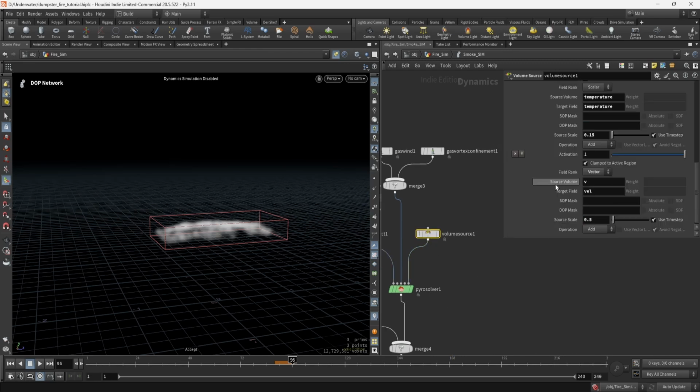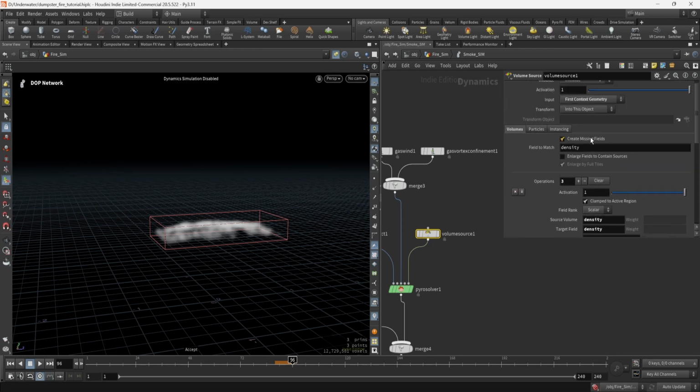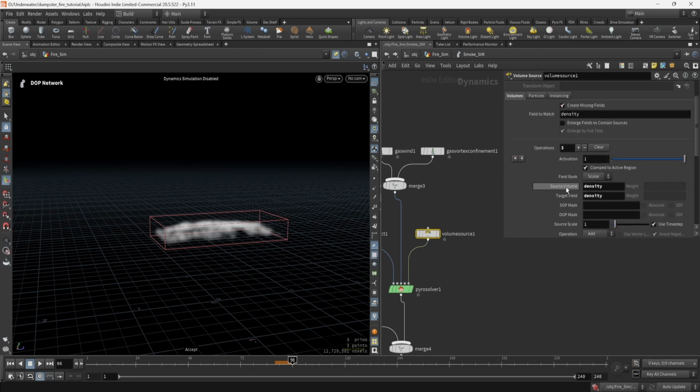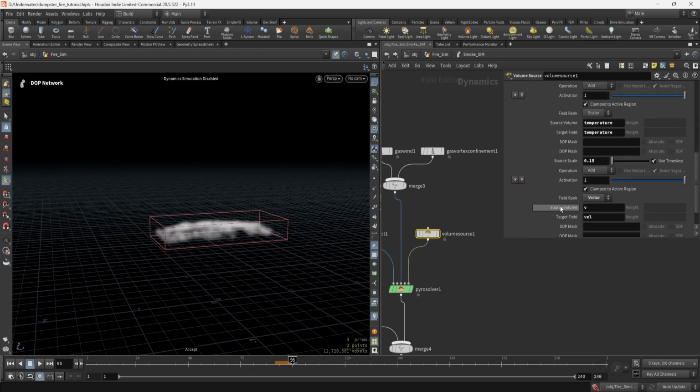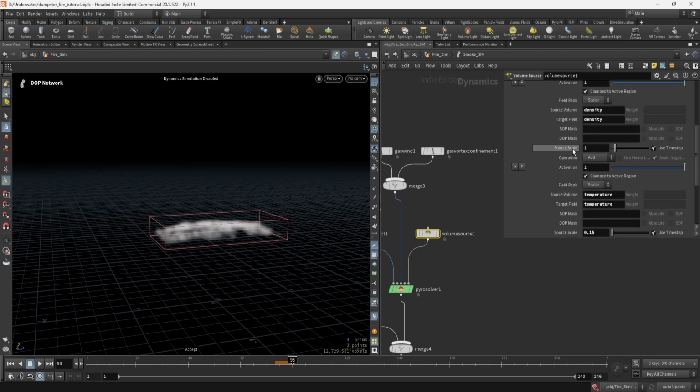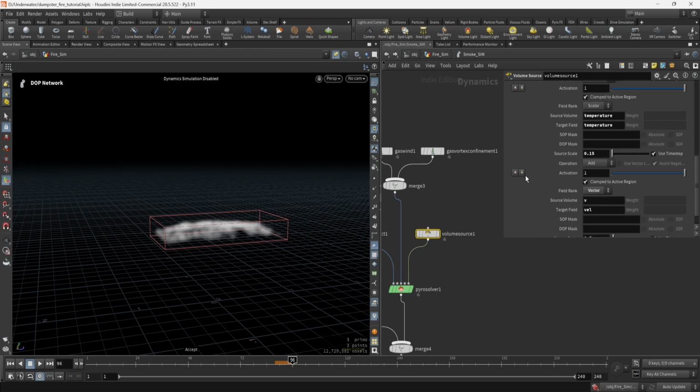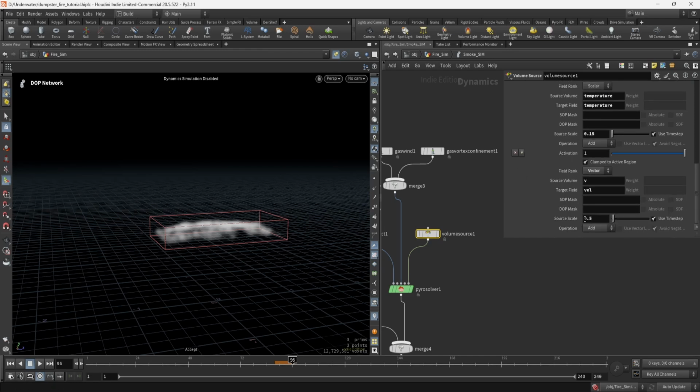The volume source here, we're going to source density. Same thing, we're going to do first context geometry, sourcing density, temperature, and vel. What I'm really concentrating on here is density, which I set to be fairly low in the fire sim. I'm keeping this at 1, and instead I'm going to back off the temperature and the velocity a little bit.